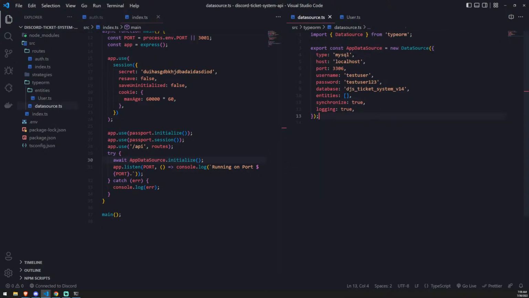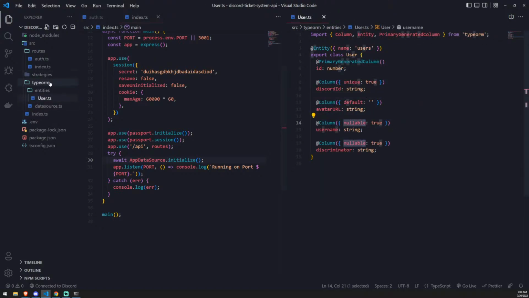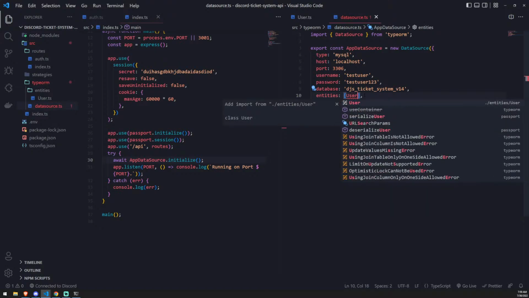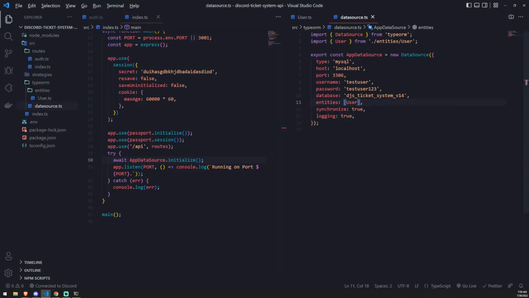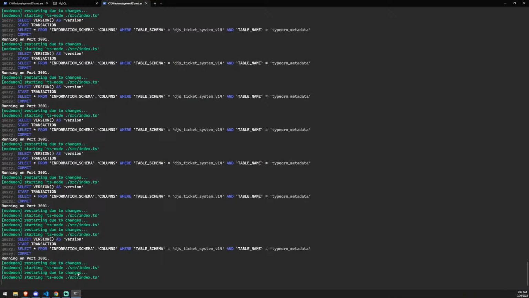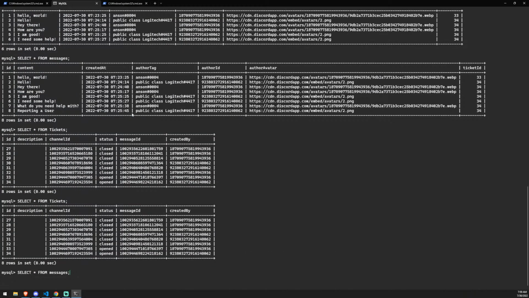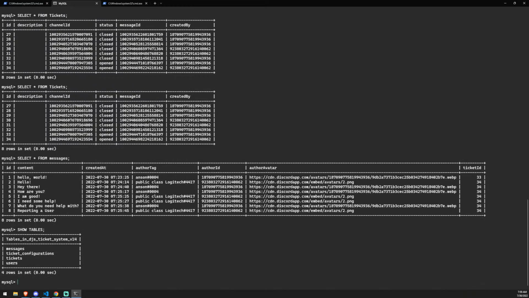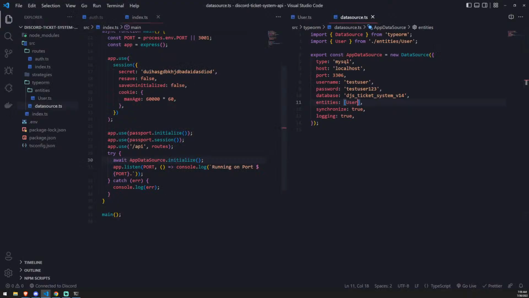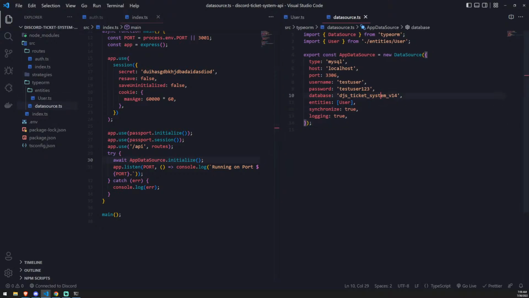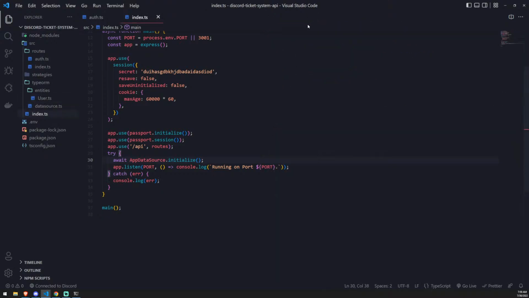Okay, so let's go ahead and register this entity. We do that by passing it inside the array of entities right over here in our data source. So we'll import user from /entity/user, and you're going to see in just a second, it's going to create that entity. If I go into my database and show all tables, we now have the users table, which is great. Okay, so let's go ahead and finish off with our logic.